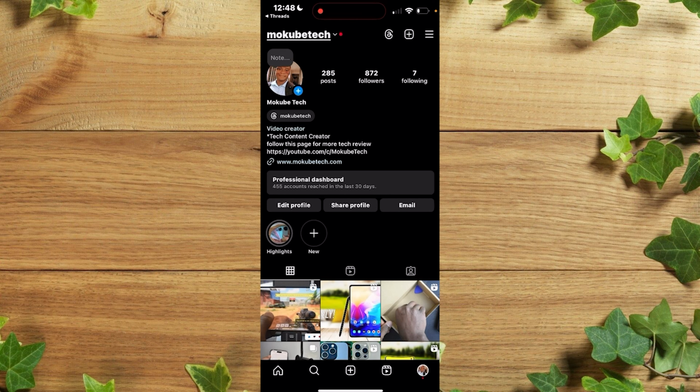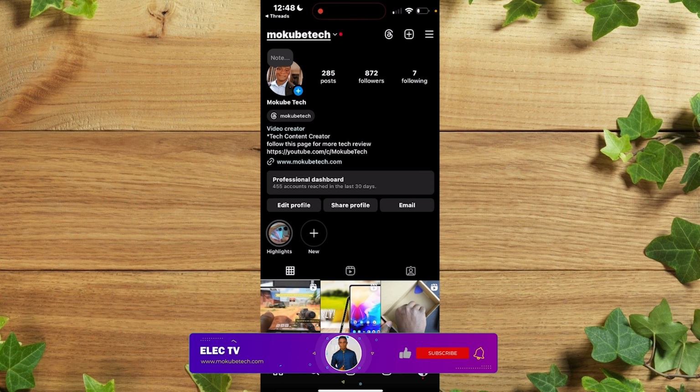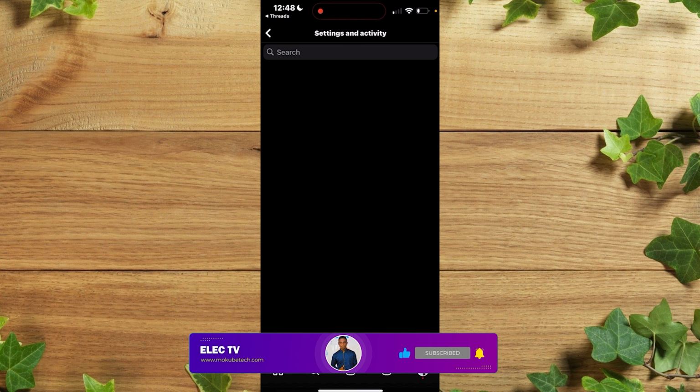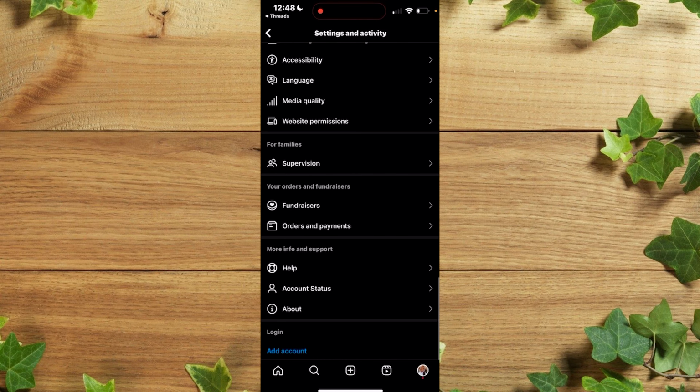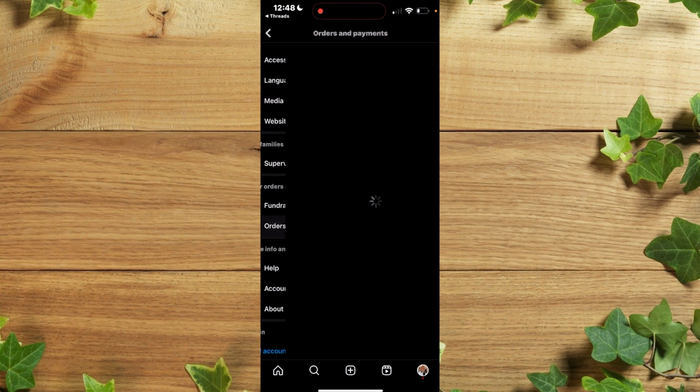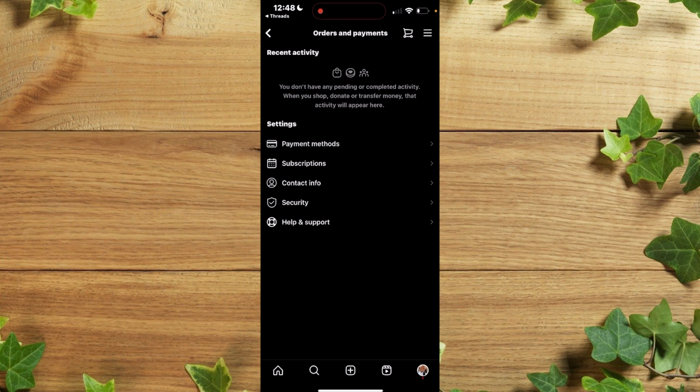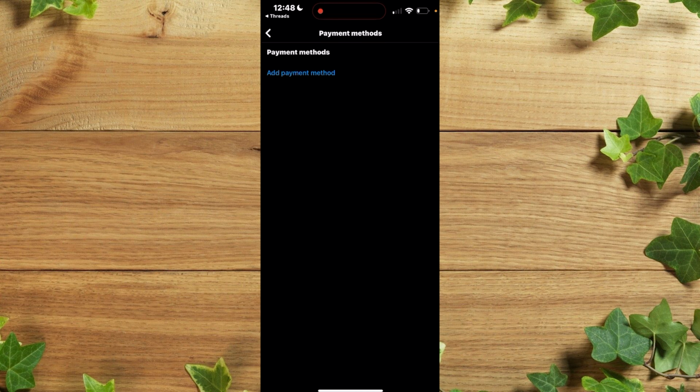So the first thing is that you simply need to log into your Instagram account. Once you're there, you click on these three horizontal lines. After which you simply need to scroll down and you are going to see orders and payment. Click on it. After that you are going to see payment method. You simply need to click on it.